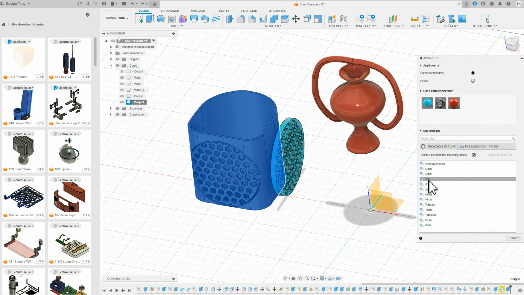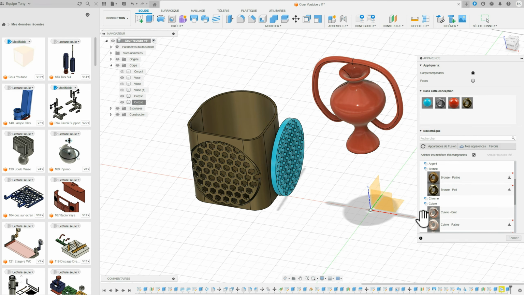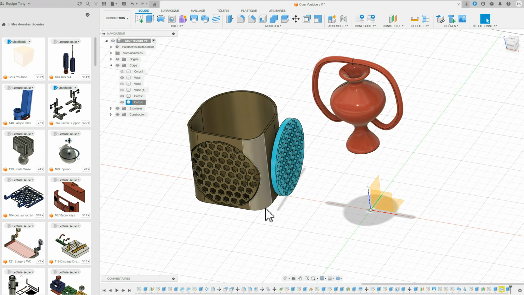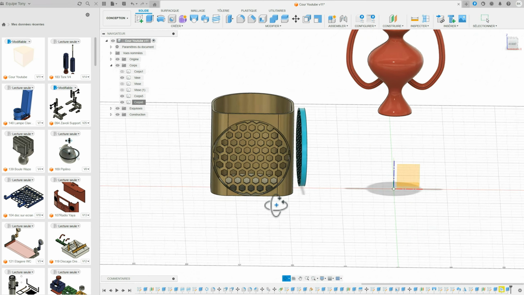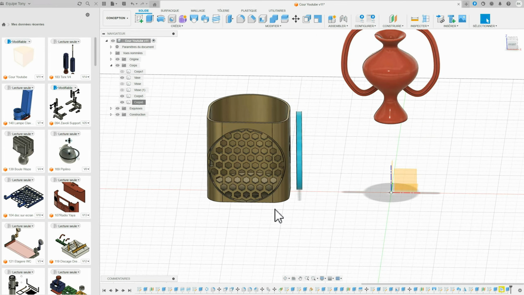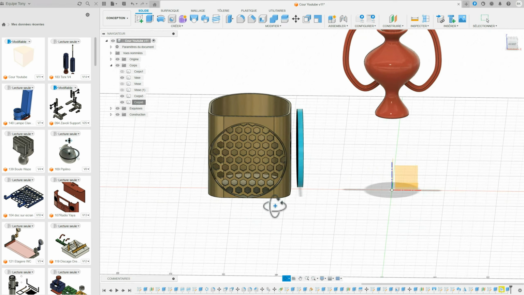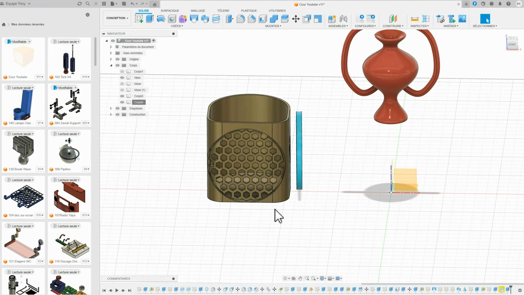There are even wood, fabric, stone, and metal textures. Metal. I'll pick polished bronze and apply it to our box. Yeah, not bad. Fusion 360 is a very powerful tool. Well, Fusion, just Fusion now. Since the beginning of the course, it's become Fusion.